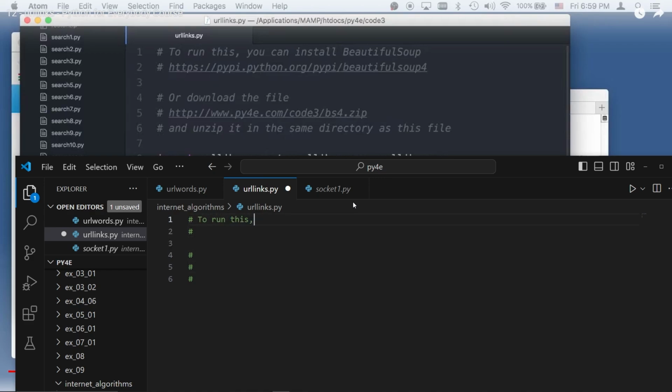So to run this, we can install BeautifulSoup. It's going to be at https://pypi.python.org/pypi/beautifulsoup4, BeautifulSoup 4. That looks great. Or download the file.